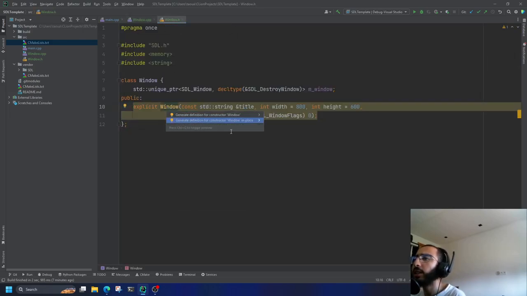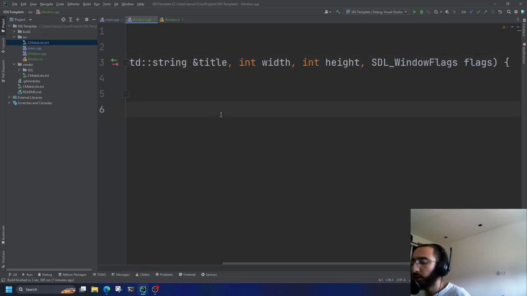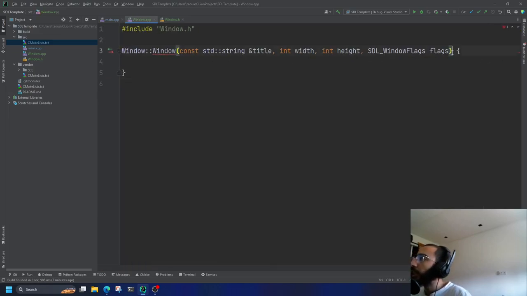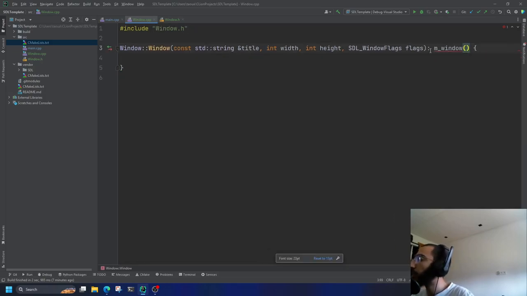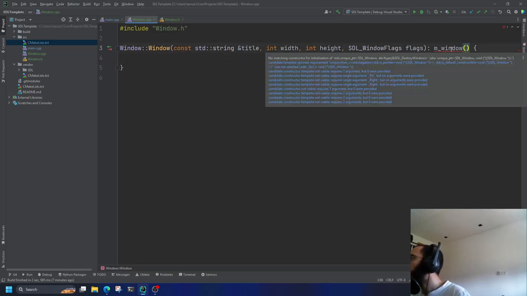Now let's go ahead and generate the definition. And then we're going to initialize our smart pointer. So this is how we're going to do it using the initializer list. But of course, it is important to initialize it here. You cannot do it here because, in fact, if you do it here, you're going to do something like this, which is not going to work because unique pointers don't have a copy assignment, I think. So you cannot really do it as far as my knowledge goes. But anyways, mWindow, of course, my little limited knowledge about modern C++. But anyways.